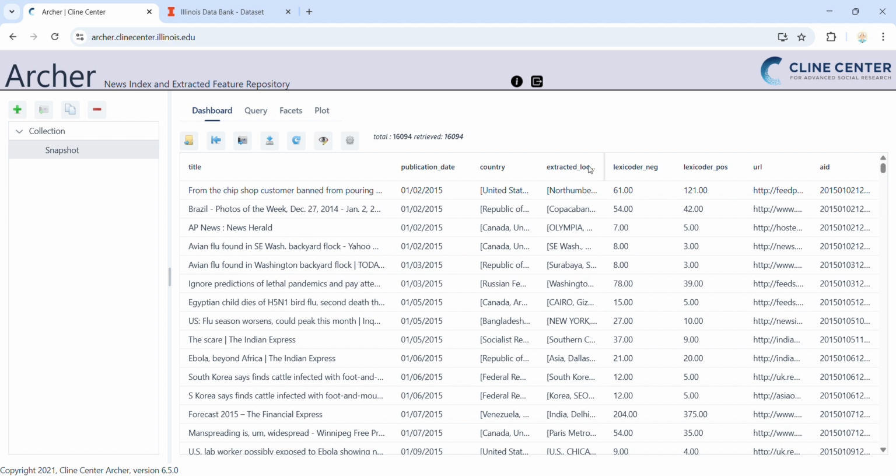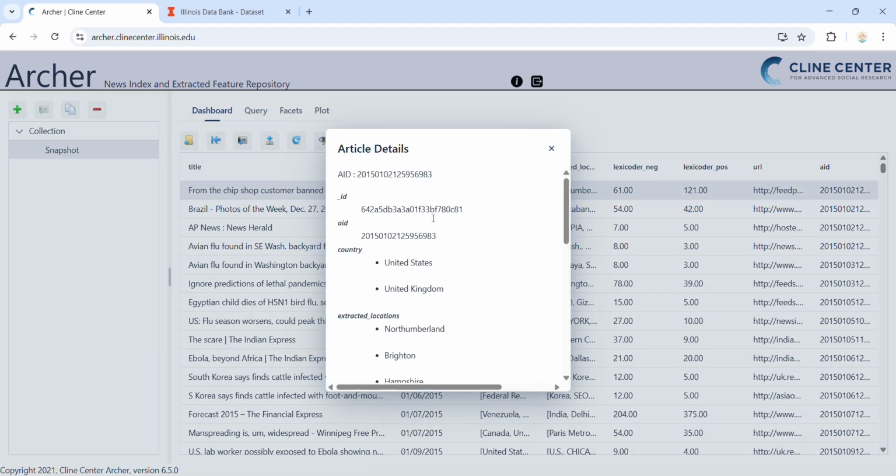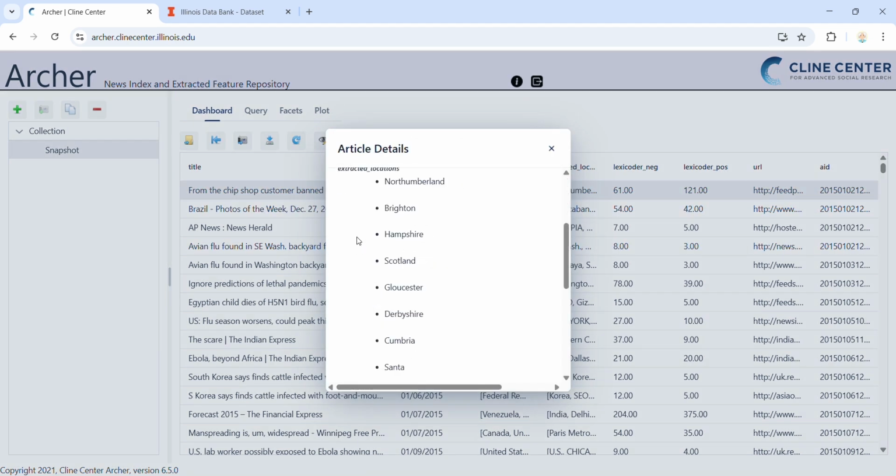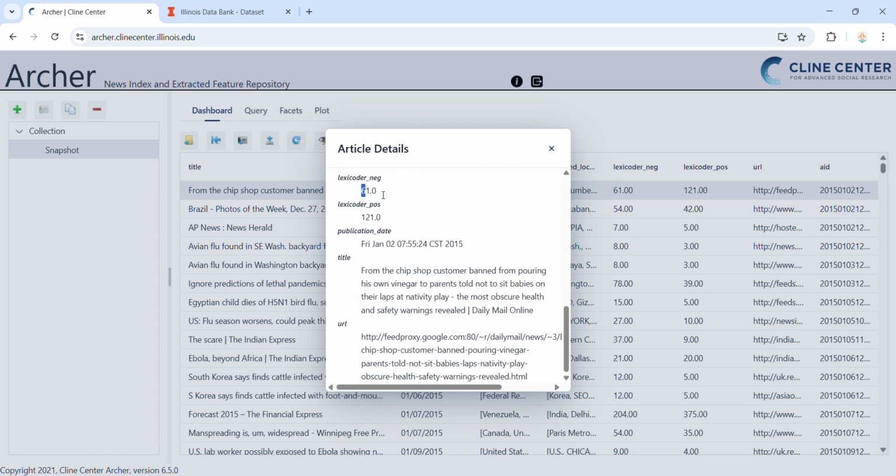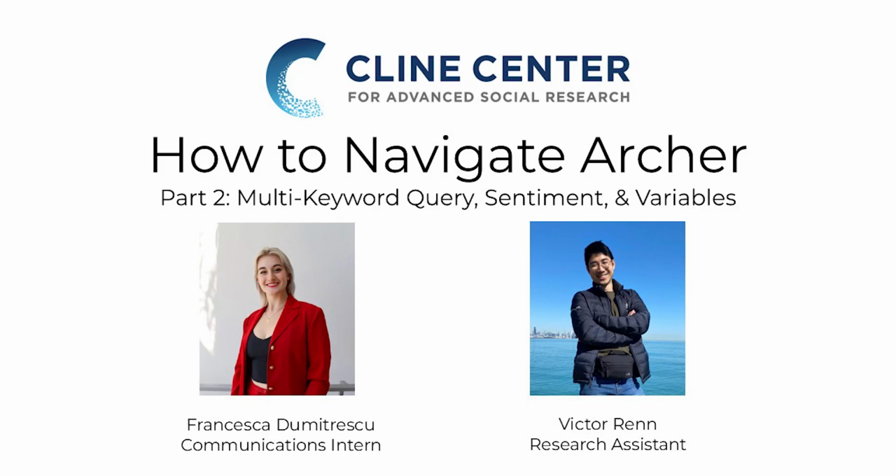So now that we have these new variables, we can click on an article and see more specifically. For example, you can see here that Gloucester is a city, Brighton is a city, and you see the Lexicoder negative and positive. It seems that this article is a bit more positive than negative, and you can see that it's more in-depth information. This is the end of part 2.